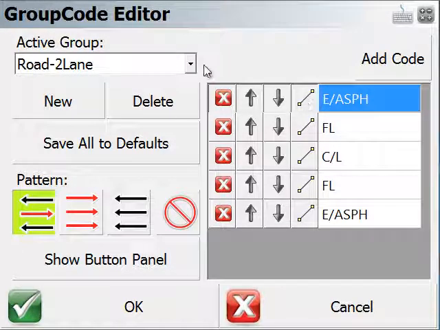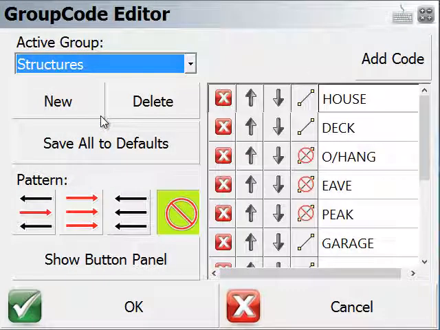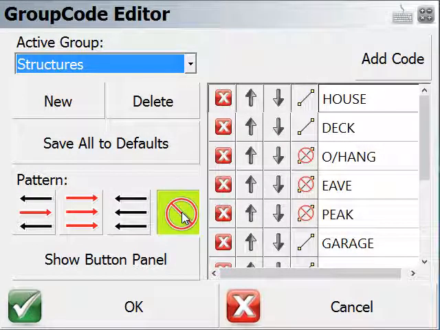Let's look at a different group. I'll go to the structures group. So this one's designed around building descriptions. You'll notice that some of the codes are associated with line work, some of them are not. You'll also see that this one has a different pattern. It's essentially no pattern.